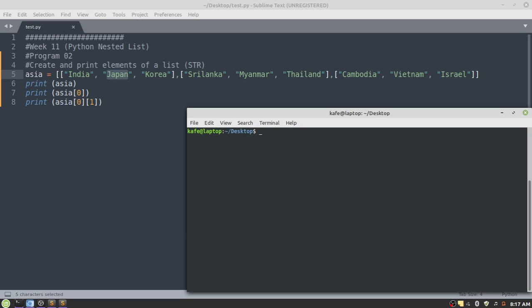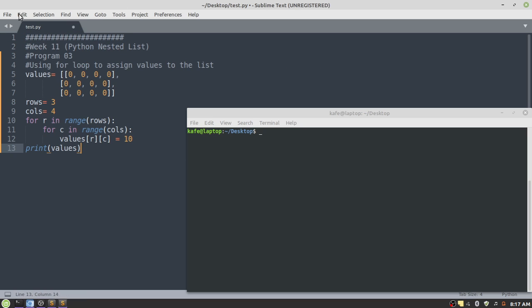Our third program is how we can actually use loops to assign values to a list. We also talked about this program in the theory week. Let us see the output of this program. The first 4 lines are comments. This is program number 3. It uses the concept of loop to assign values to the list.